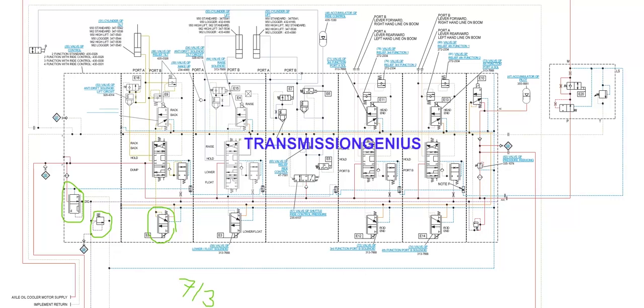But here you have 1, 2, 3, 4. 1, 2, 3. Okay, you have the same thing, but 7-way, 4 position. Okay, 7-way, 4 position.